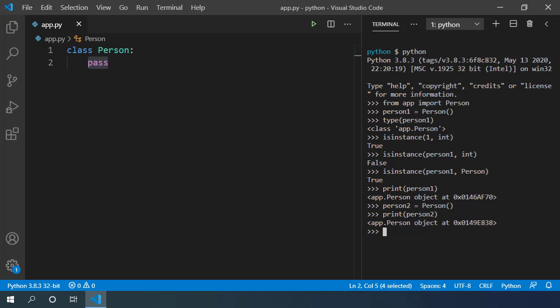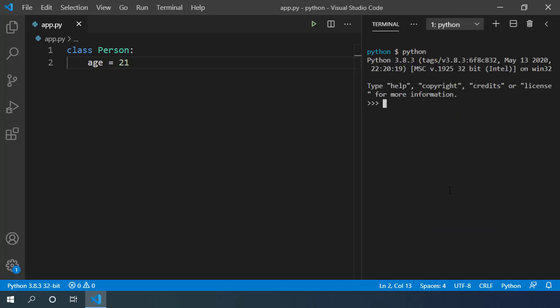As I mentioned earlier, Python classes can have different attributes. So let's add an attribute age to our person class with a default value of 21. Now to load these new changes, I will have to restart the Python shell. So let's exit it and restart our shell. Import our classes from the main module.